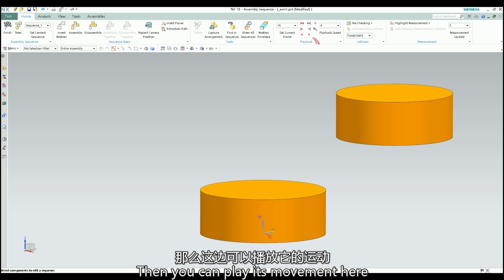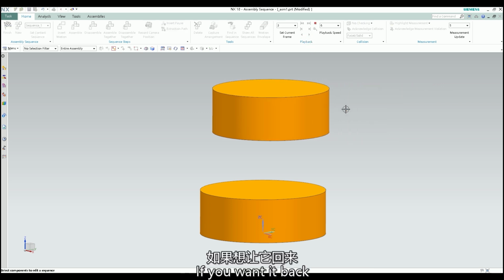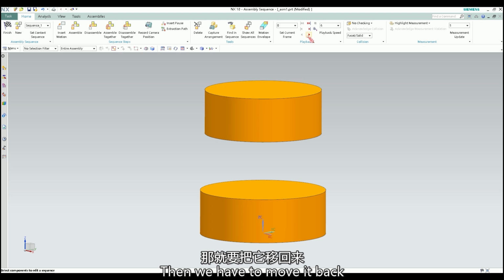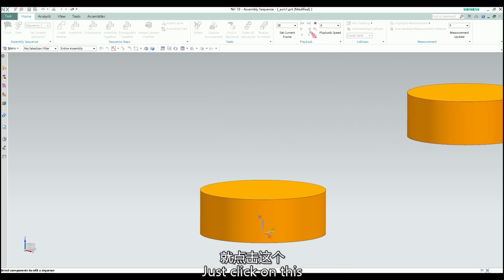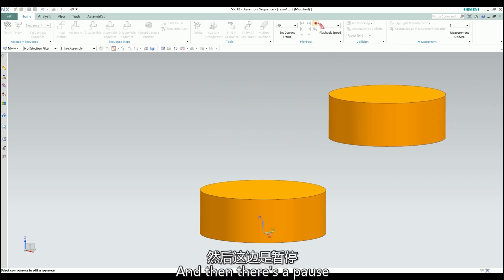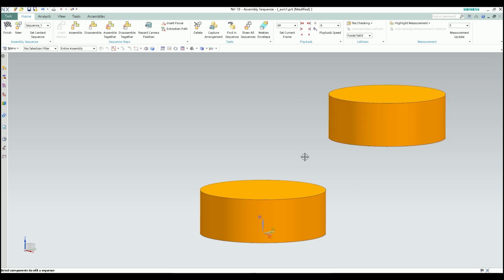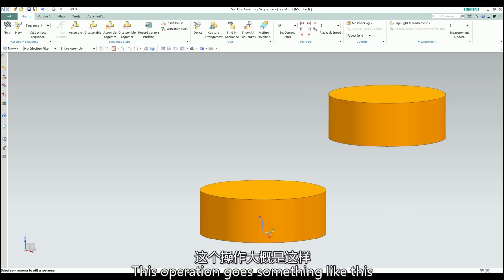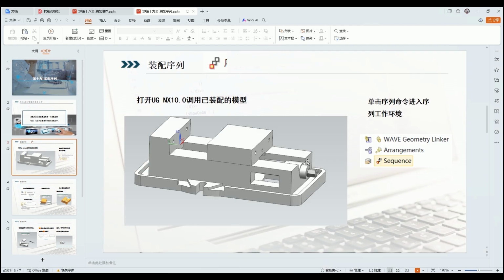Then you can play its movement here. If you want it back, then we have to move it back. If you want to let it go, just click on this. And then there's a pause. The operation goes something like this.